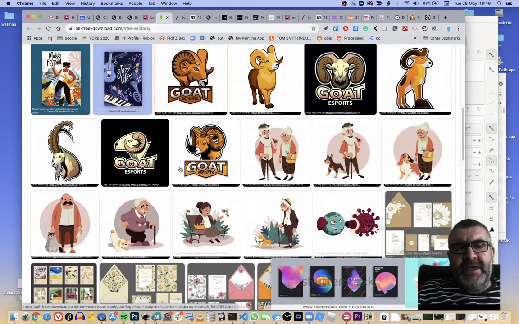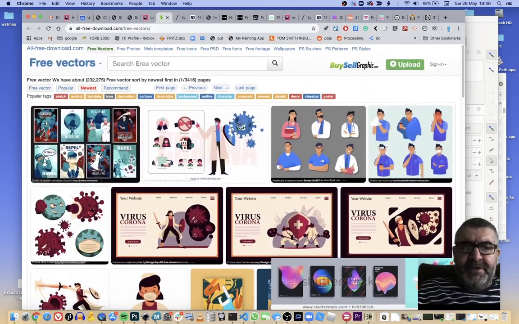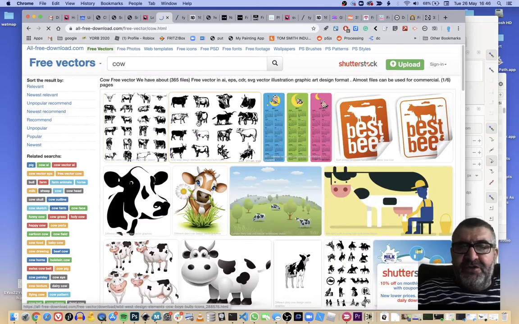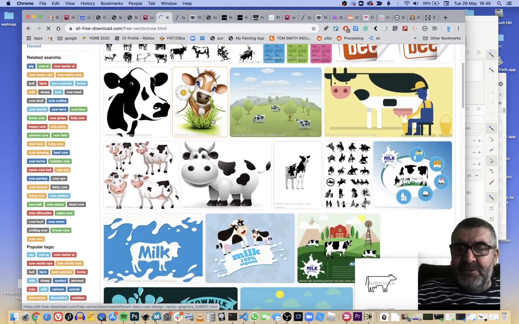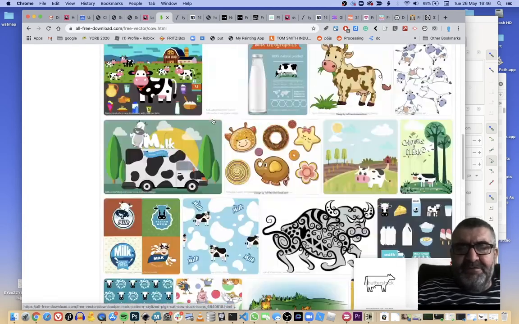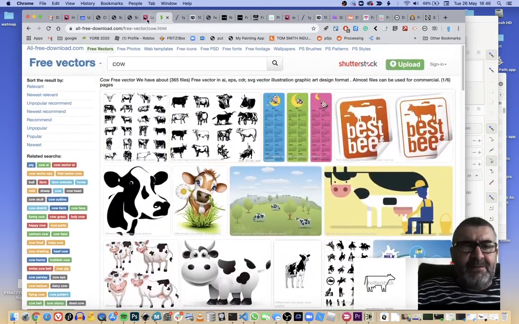So a good one here is Free Vectors, and here you can see the sorts of graphics that are available. But if you were looking for a picture of something like a black and white cow, you might search and you find whole sheets of cartoon cows. But I'm going to imagine that somewhere in here there'd also be sort of photographic cows. Let's maybe try another one.